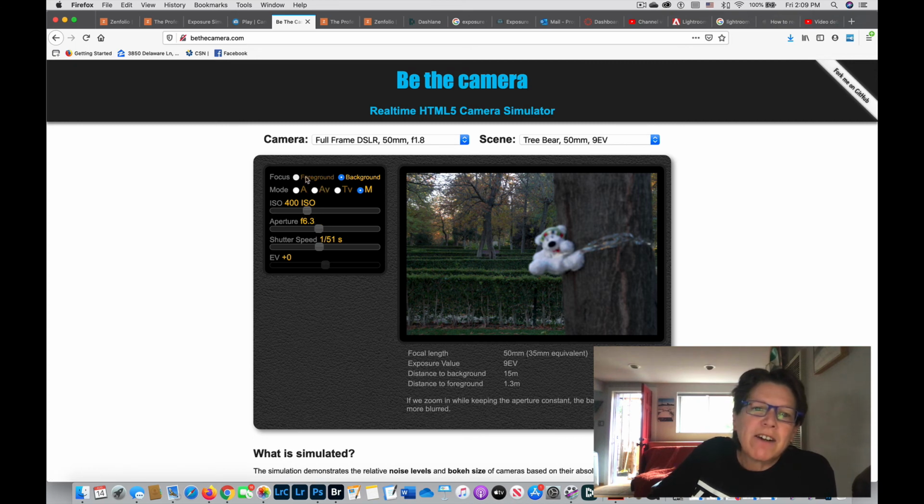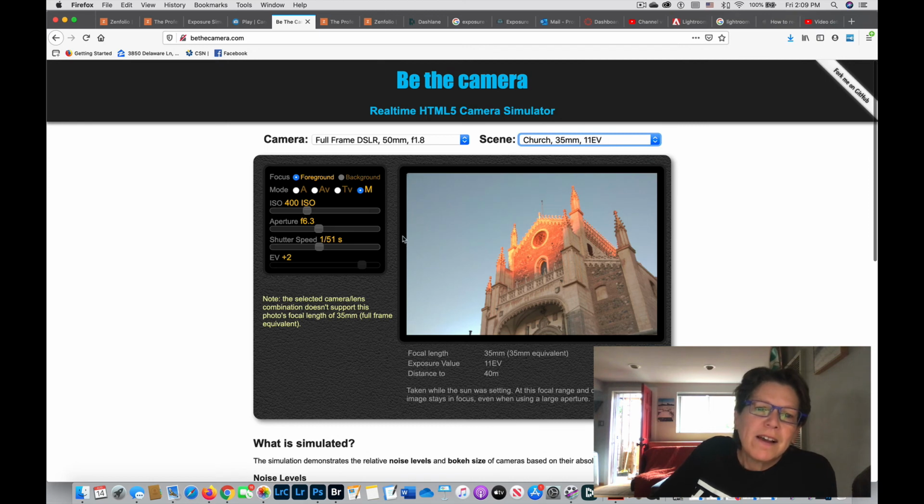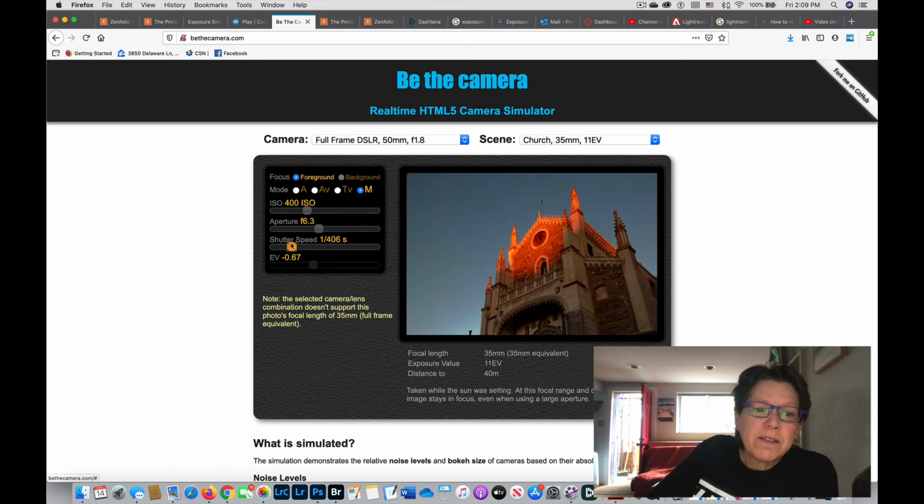So it's focused on the background. I'm going to focus on the foreground, the bear now. And I can dial this in a little bit. So aperture, shutter speed. So another one to play with. This one gives you some different types of images as well. With this, let's go this way. Whoa. So dialed in is right here.